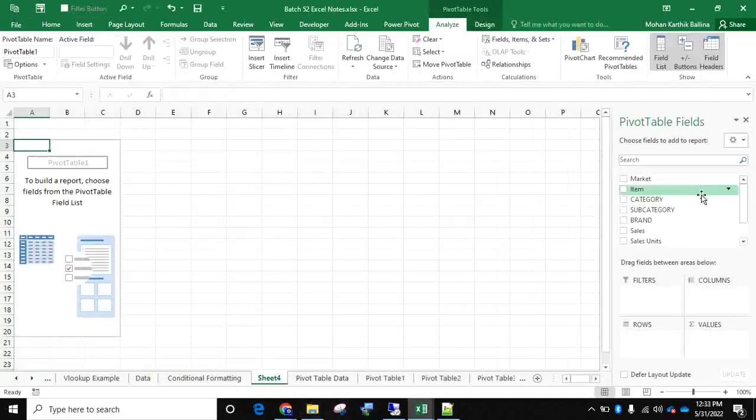So let's discuss what all these things are. This is the pivot table fields list. Whatever columns you have in your data, you can see all of them here. Next, we can see there are 4 sections: row section, value section, column section, filter section. I can start with the row section.